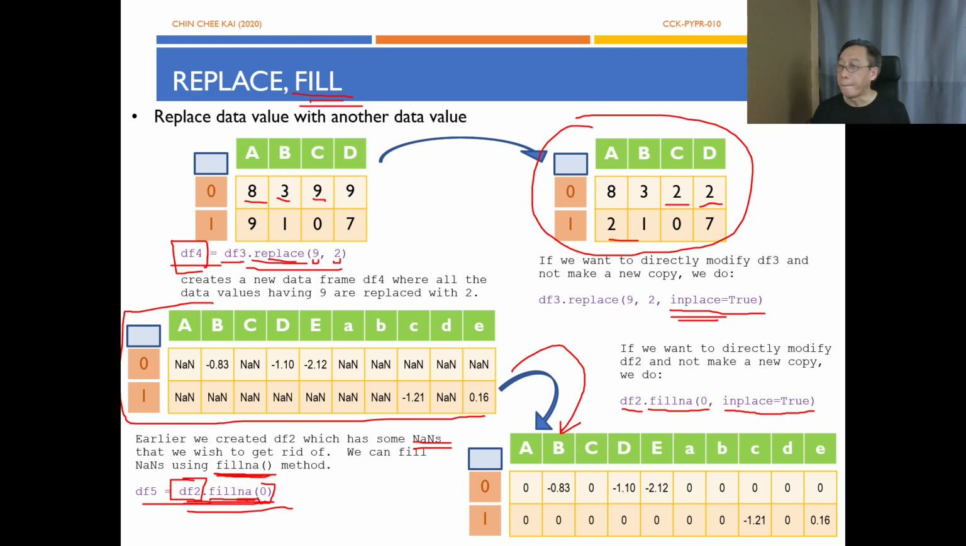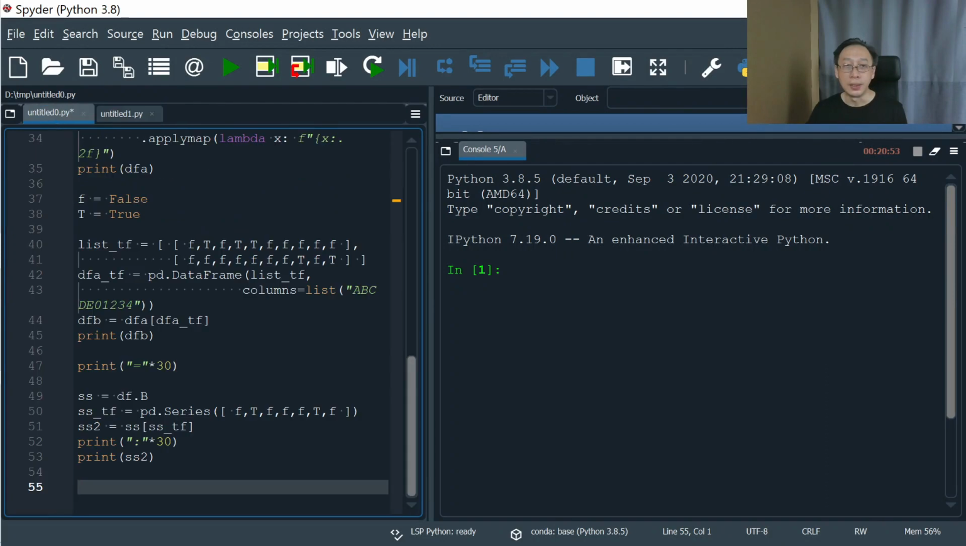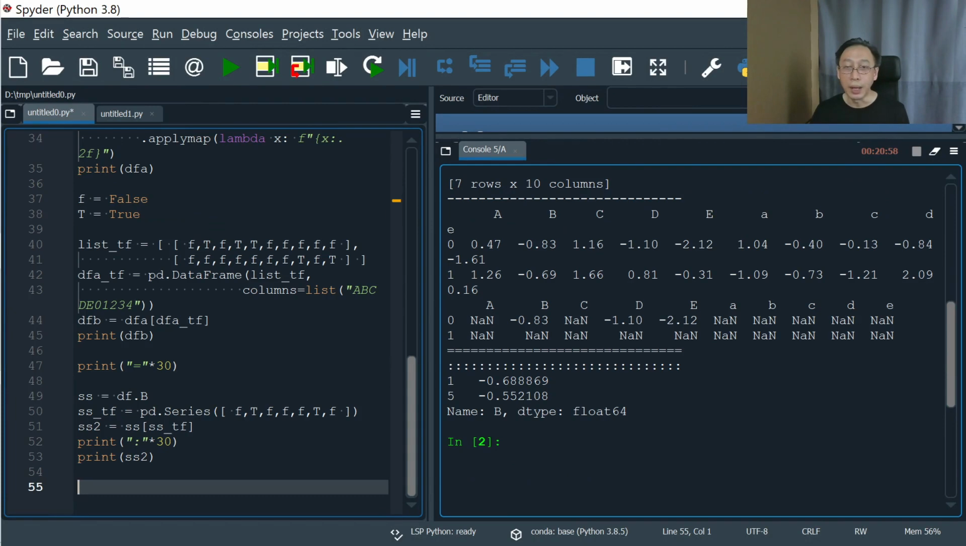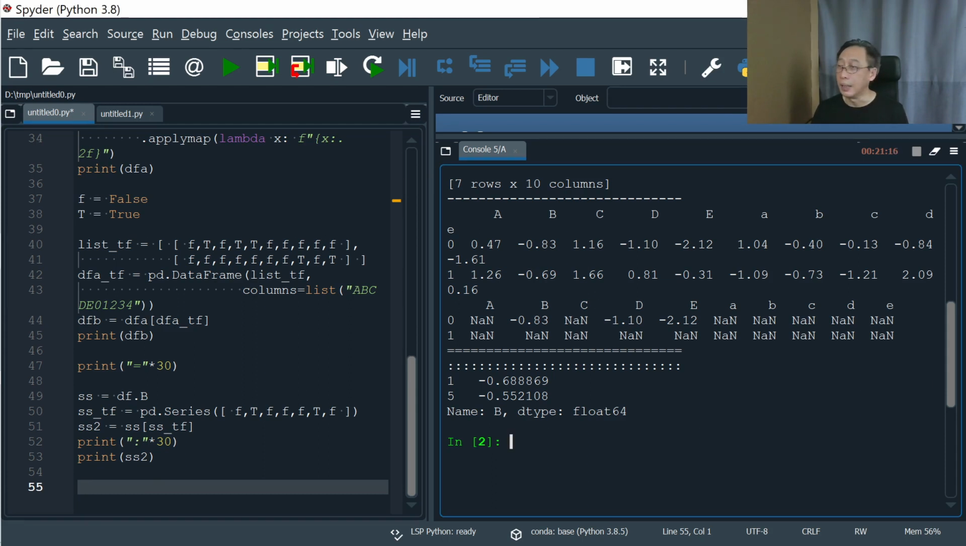Now, let's switch over to our Spyder screen. So that was from the earlier exercise where we have already extracted all the necessary details, right? So now what we want to do is to basically practice. Okay, we talked about replacing. First of all, let's create a df3.